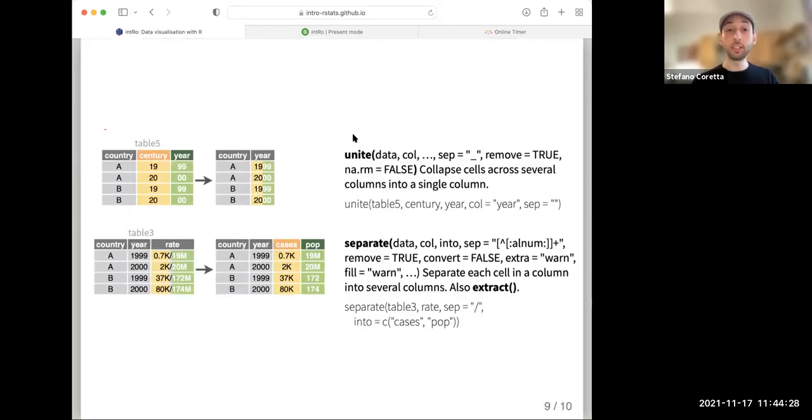Yes, so briefly, there are 2 other helpful functions. One is unite and separate. These work with columns. So for example, here you have a table that has century and year as 2 separate columns, but in fact you just want one single column that is called year with the year. So you can use the unite function to unite these 2 columns into a single column.